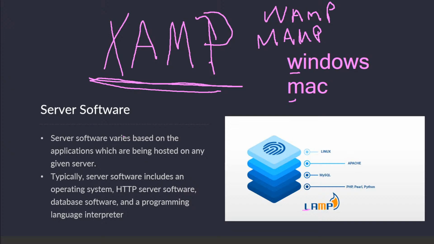And finally, we have the P in our LAMP stack, which is either PHP, Perl, or Python in these instances. It's basically any programming language interpreter, anything that needs to be interpreted by the server and sent to us. One of the things that we talk about in development is that we have front-end languages and back-end languages. Our language interpreter is for our back-end languages.